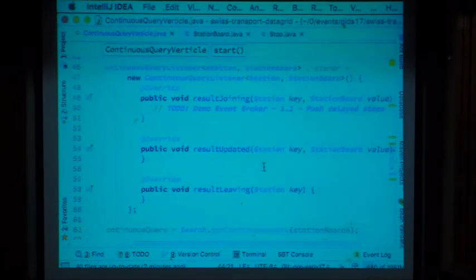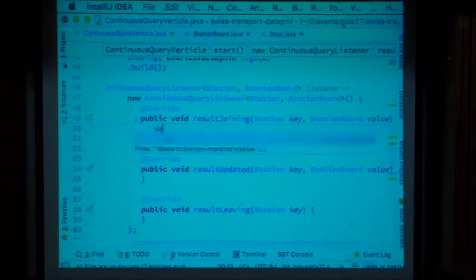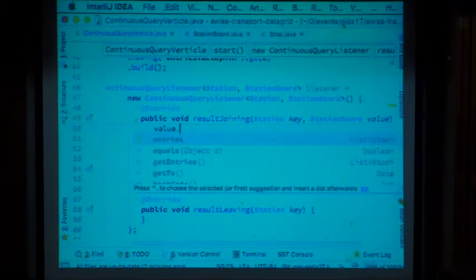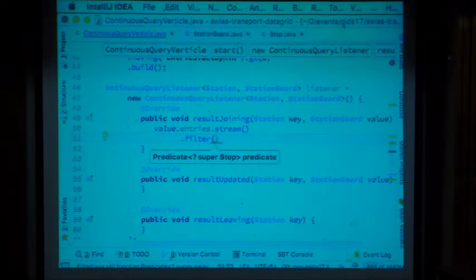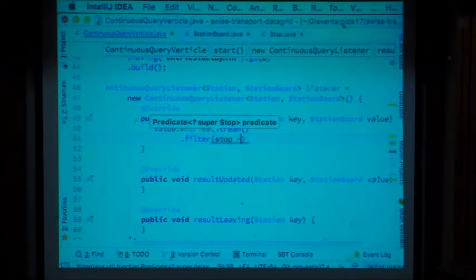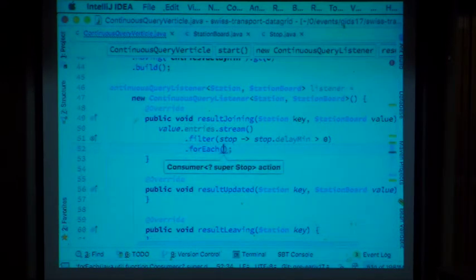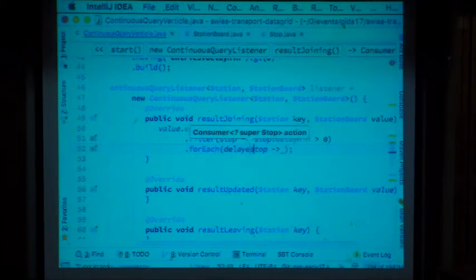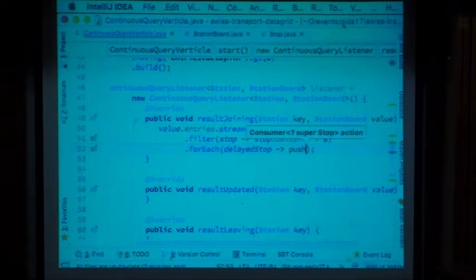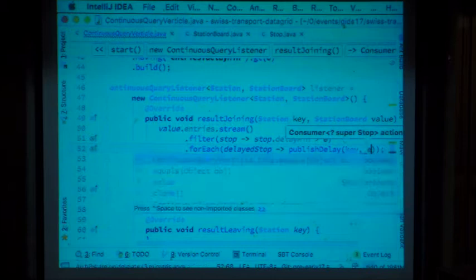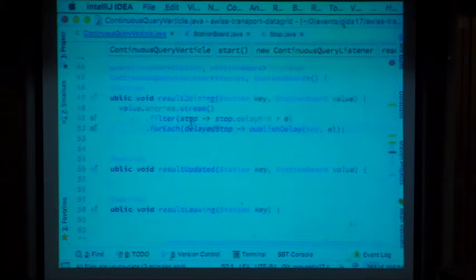The next thing we need to do is create our listener. The listener is already scaffolded here. If there is any entry of trains that are delayed, they're going to be in this list. So I'm going to take the entries, stream them, and filter them. The reason is that when I say get me the station board that contains at least one stop that is delayed, there might obviously be other trains that are on time. So what I'm trying to do here is say, just give me those that are delayed. And then for each of the trains that is delayed, I'm just going to publish it. I'm going to send it through that SockJS bridge that I was talking about earlier.